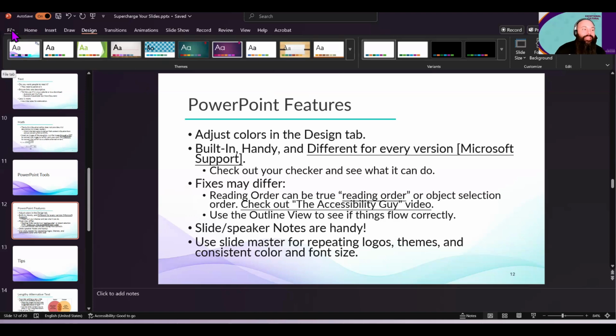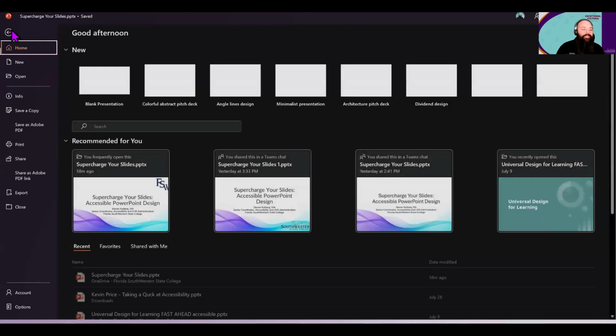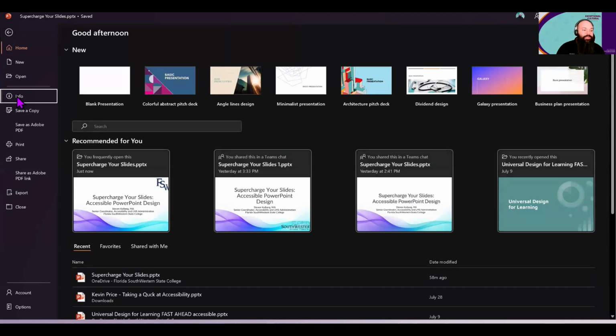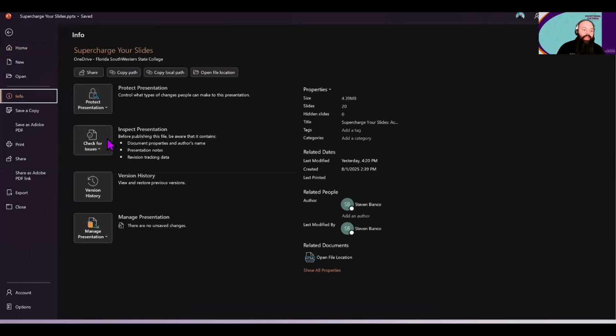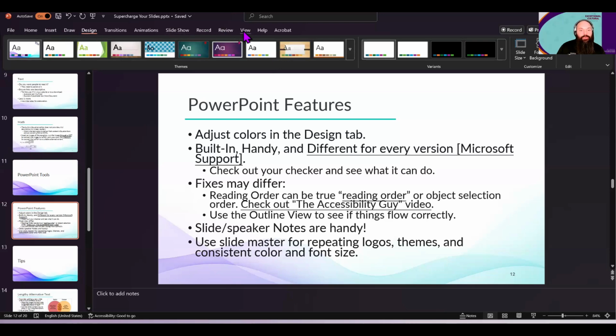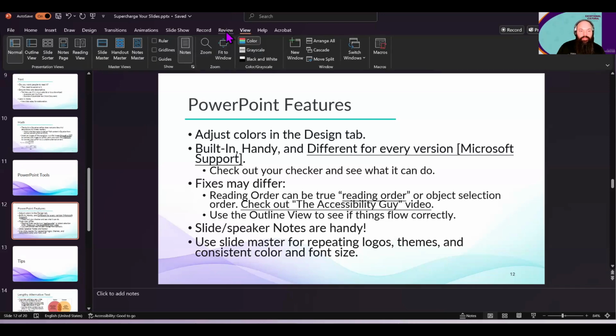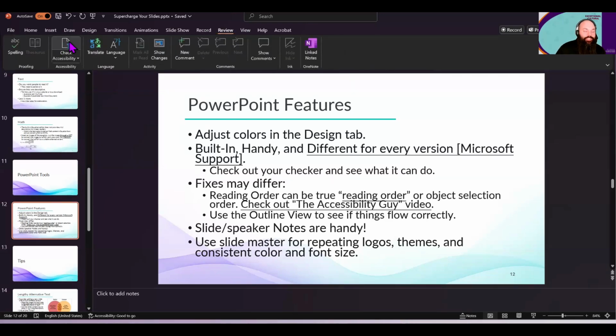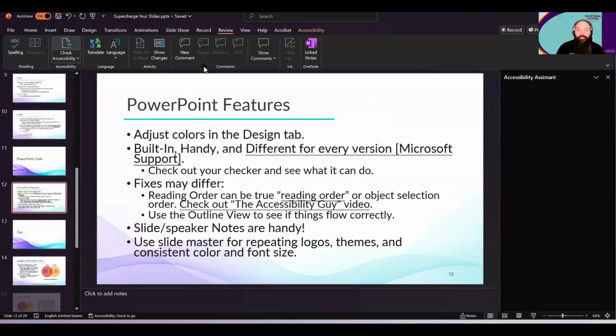So the safest way of locating the accessibility checker within Word or PowerPoint or Office is by going to File and going to Info and then checking for issues. And there we can pull up our accessibility checker. Alternatively, you can go to View, or no, Review rather, and check accessibility here.